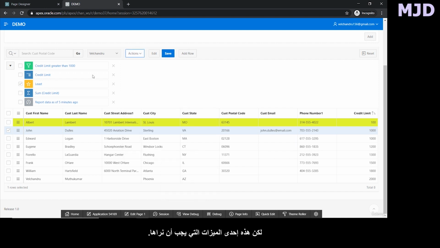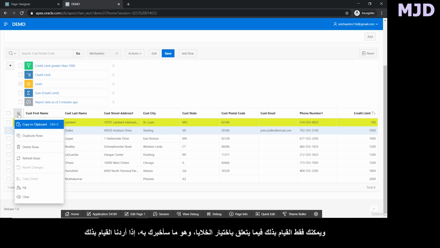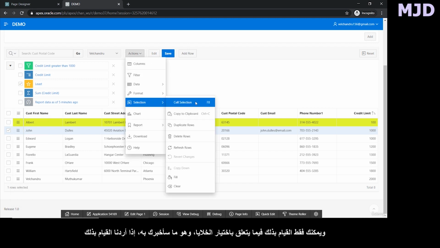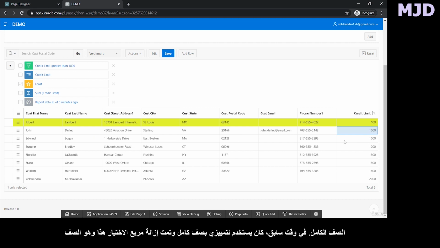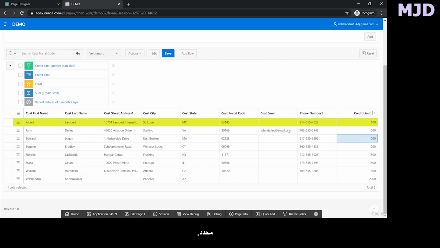But one feature we have to see in the IG is that it's row selection by default, and you can make it cell selection, which I'll be telling you. If you want to make it a cell selection, I'm selecting this option, so the edit mode should be turned off. And if I click here, it's not highlighting the complete row. Earlier it used to highlight the complete row, and this checkbox, which is the row selector, is removed. So now it's in cell selection.